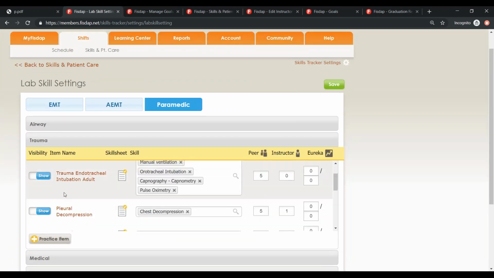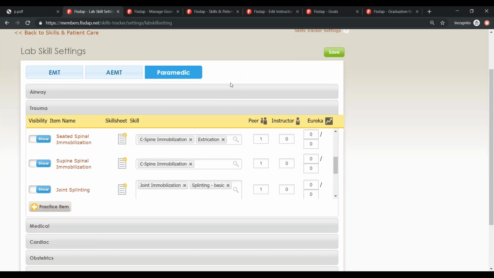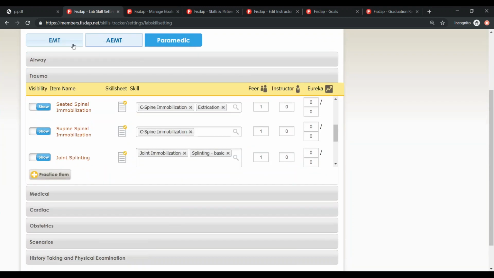But the last thing I will say is that while you guys as the users will not have the ability to add additional categories, we as staff do. So if you find that you need another category in any of your cert levels, the EMT, AEMT, or paramedic, we can add that in.